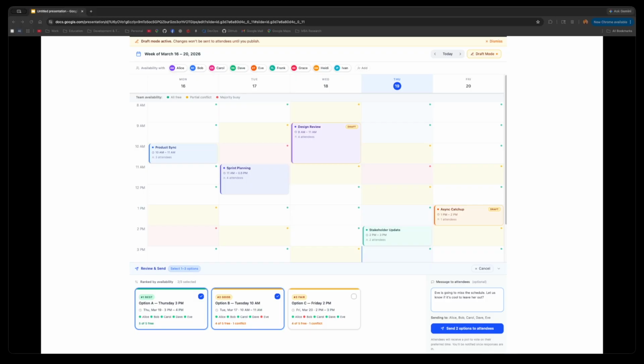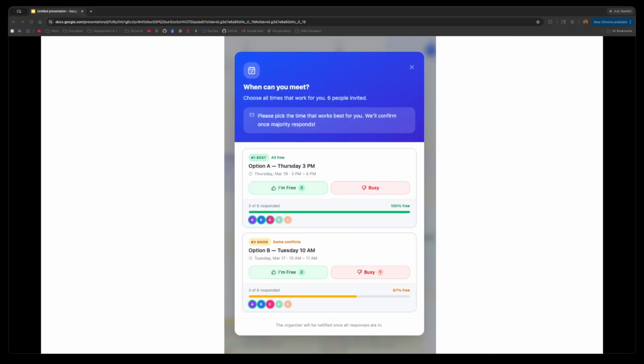The fourth one, the user can expand that tray into a review and send. So this is where, instead of jumping into a disconnected modal, the saved scenarios stay visible in place, so the organizer can review all the options, see them ranked by availability, select however many they want and add an optional message to attendees. Now they can send it out for polling, which the user will send out to all of the attendees to see what are the options everyone wants to do.